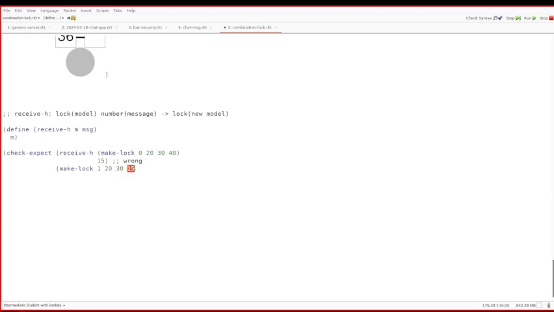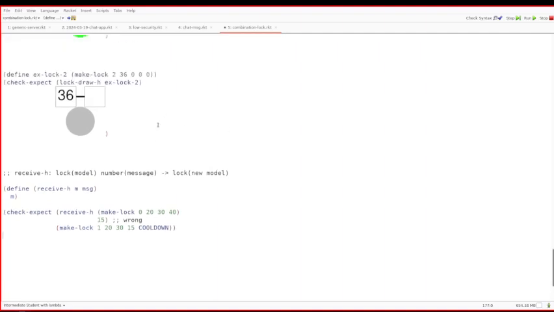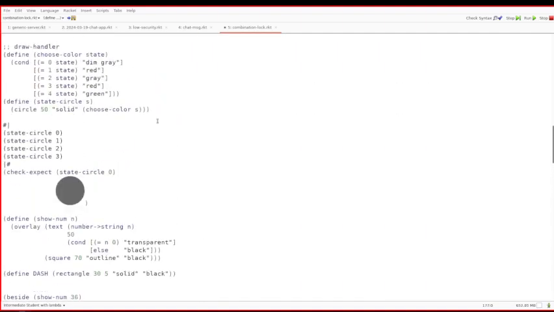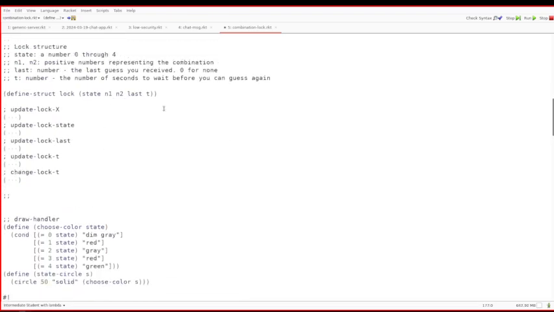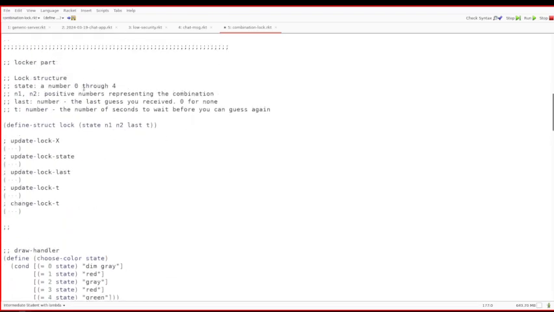I was just writing the parts of the make lock. Okay, so 15, the parts of the make lock, in case you missed it, there was a last number and then there's a cooldown. So in this case, I'm going to go to the top of the file and define a cooldown for the lock animation.